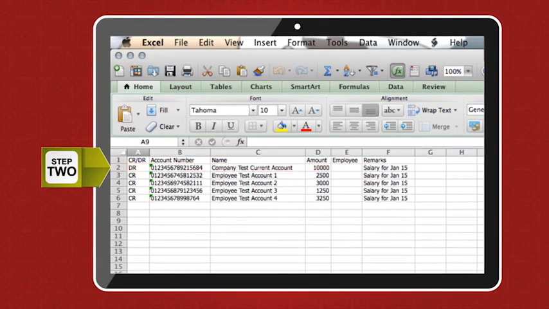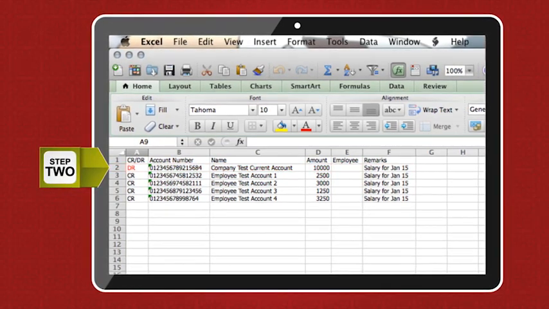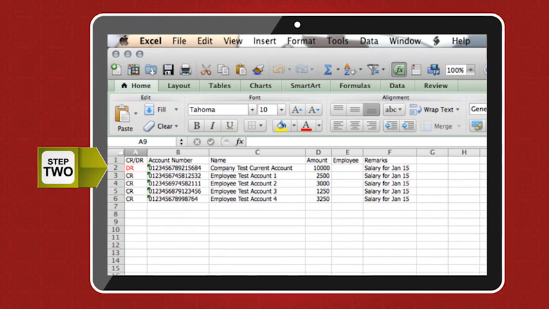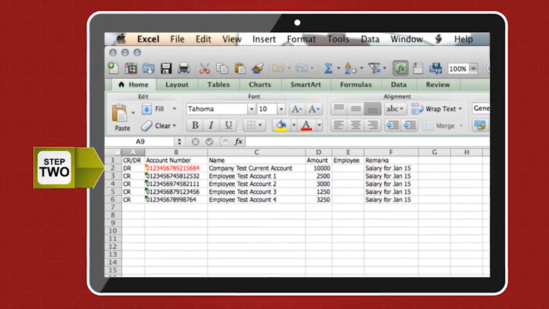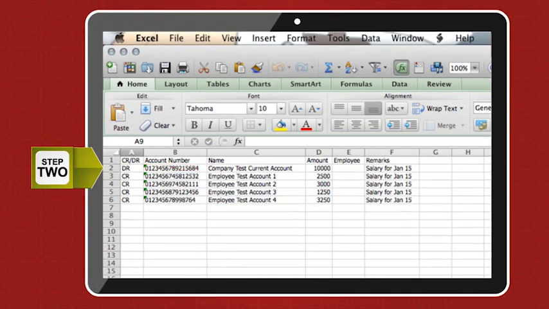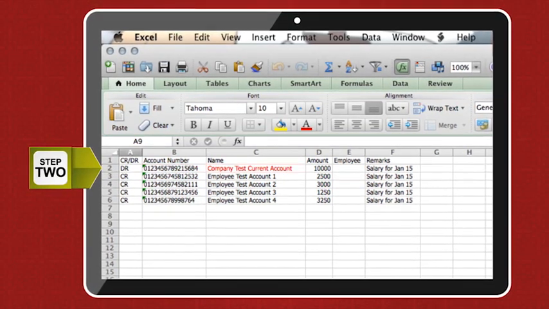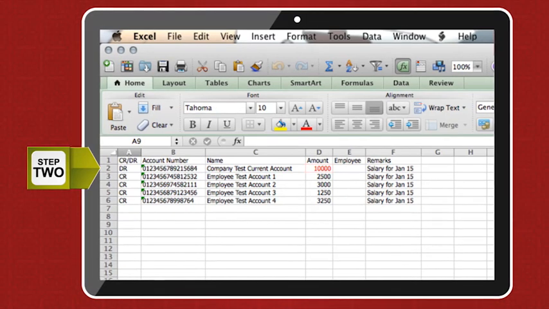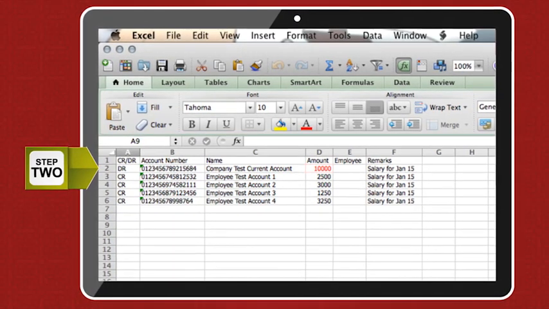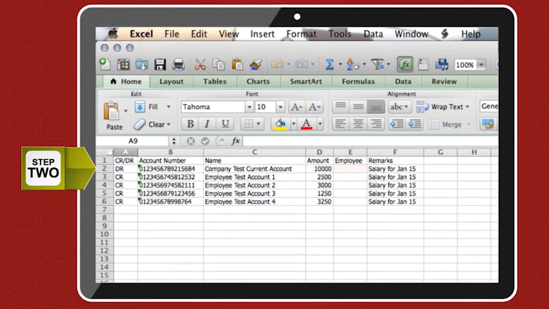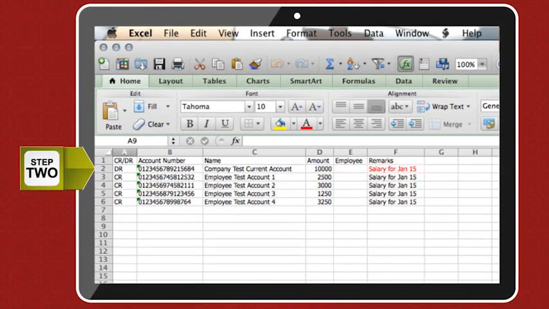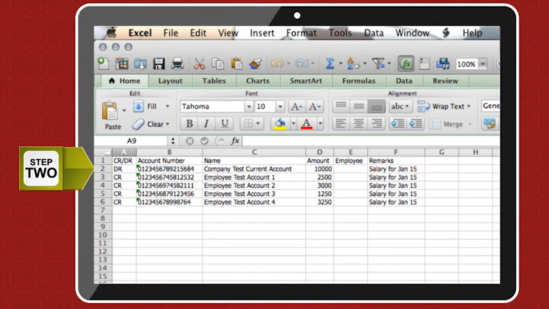Step 2. The second row highlighted is called the debit row. Please ensure that DR is present in the first cell of the debit row. In the debit row, please enter the 16-digit account number from which the salary would be debited. Then, enter the name of the account here. Next, enter the total amount that will be debited for the salary transfer. The employee ID number field is optional. What is written in the remarks field will appear in the account statement.